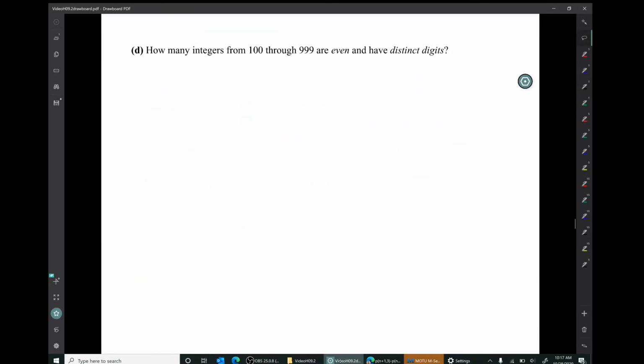Question D. How many integers from 100 through 999 are even and have distinct digits? Well, this is actually a very tricky problem. Let's think about this in terms of tasks. We have to choose digits D0, D1, D2. Now think about the possibilities for D2. D2 can be any of the numbers from 1 to 9.